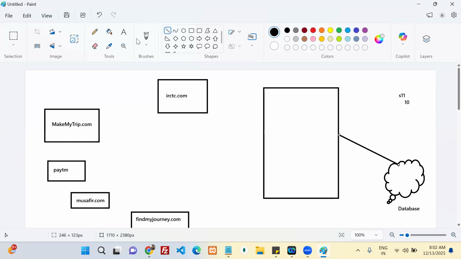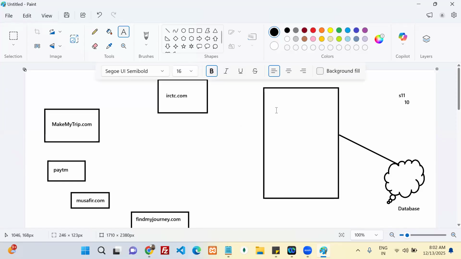Who is going to connect with the database? Who can connect with the database? IRCTC. Which application? Think in software technology terms, a server side application or not? Server side application. What kind of application is this? Is it a normal distributed application or a web application?